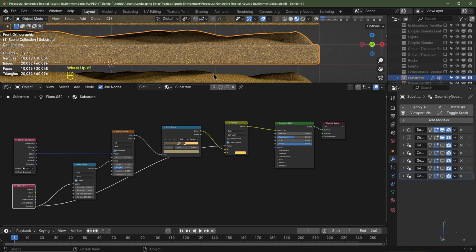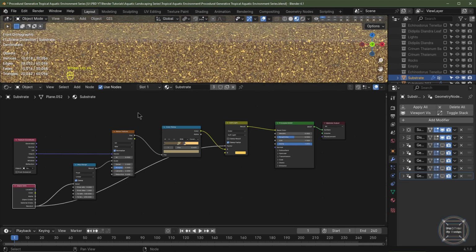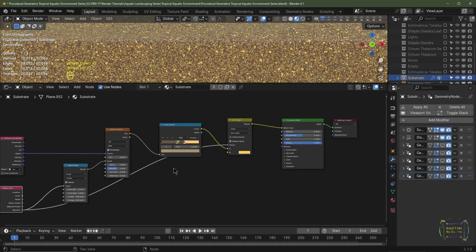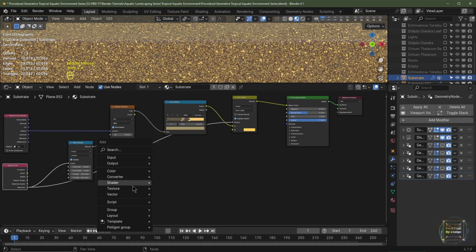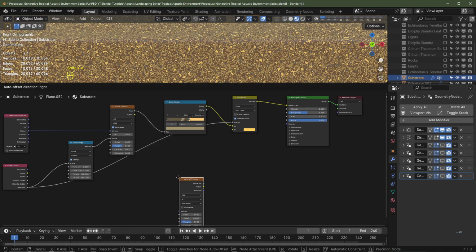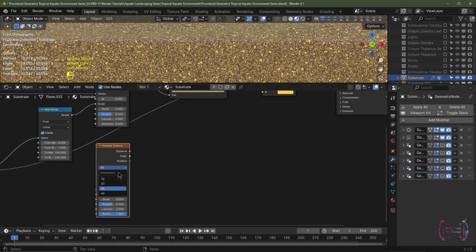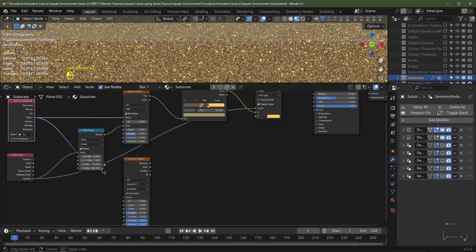I'm now going to add another texture. So for the bump mapping, I'm not going to use this noise texture here. I'm going to use a different texture. So I'm going to hit Shift A, go to texture, and we'll go for Voronoi texture. I'm going to change it to 4D, choose smooth F1, and I'm also going to plug the object texture coordinate into the vector.